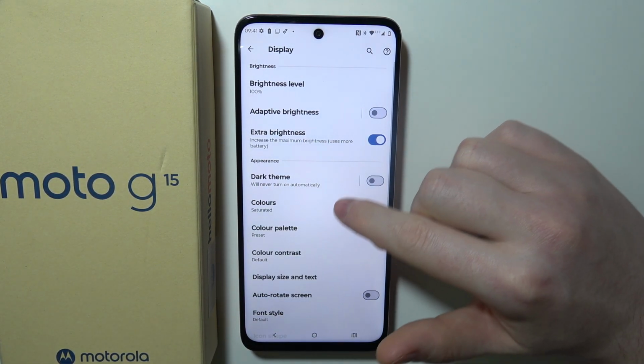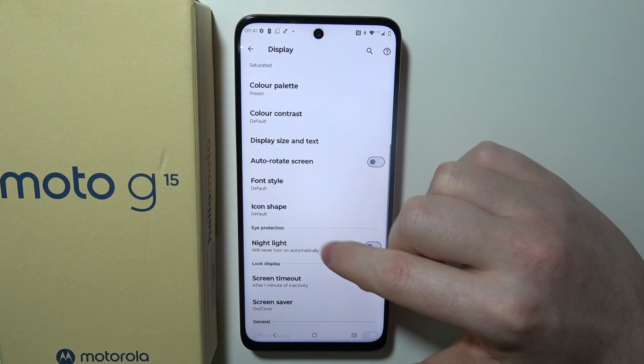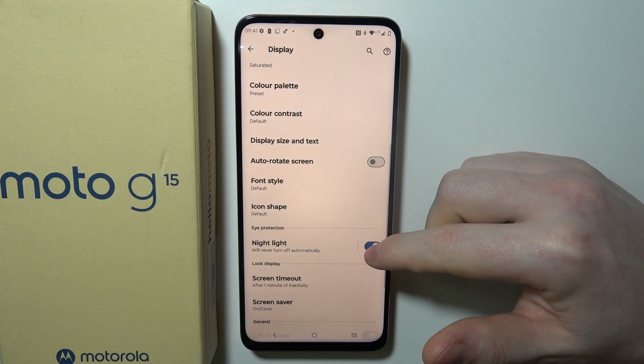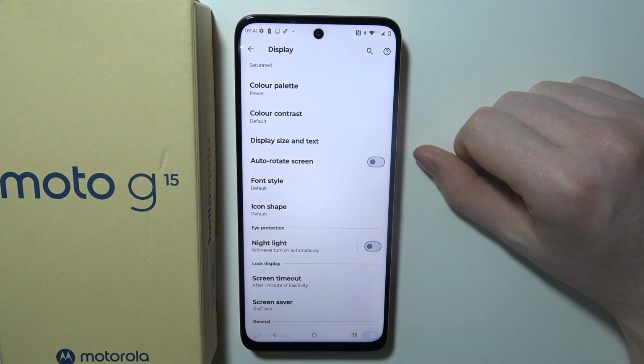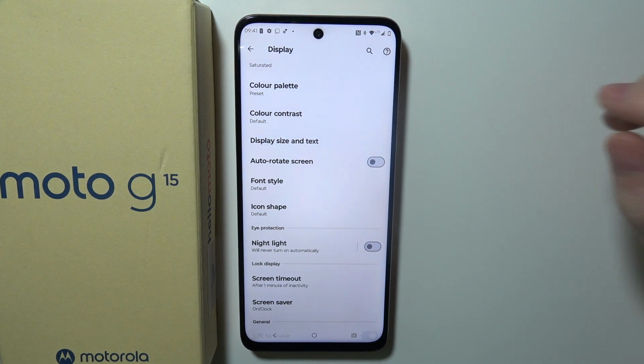There is also the night light, and when it's active your phone will turn a bit orange, so I recommend to also turn it off unless there's night. And that is basically everything.